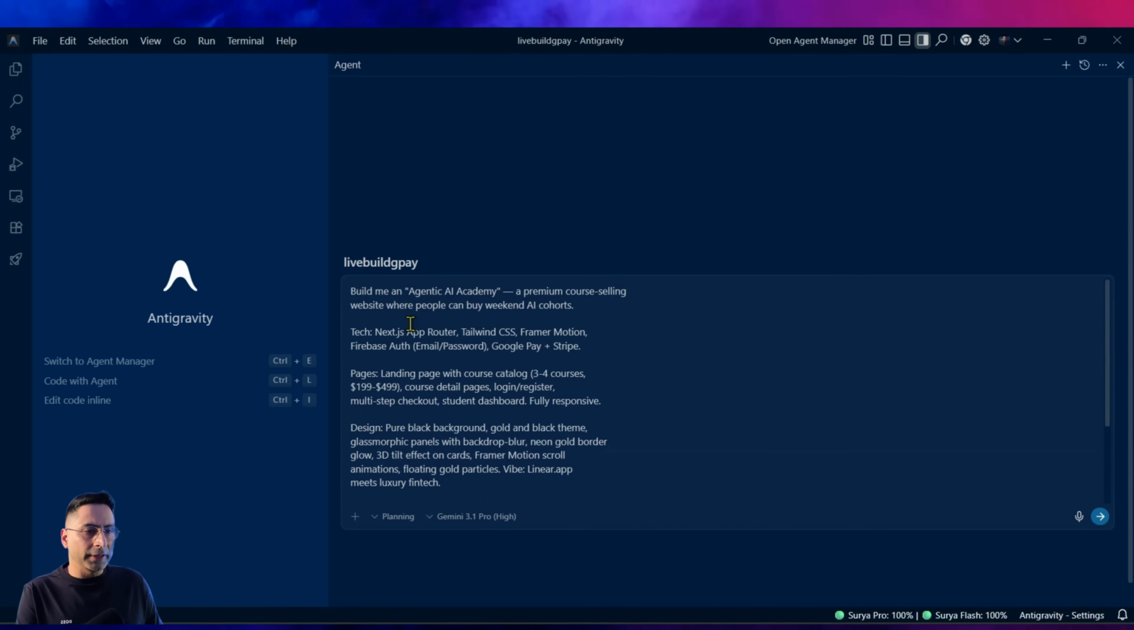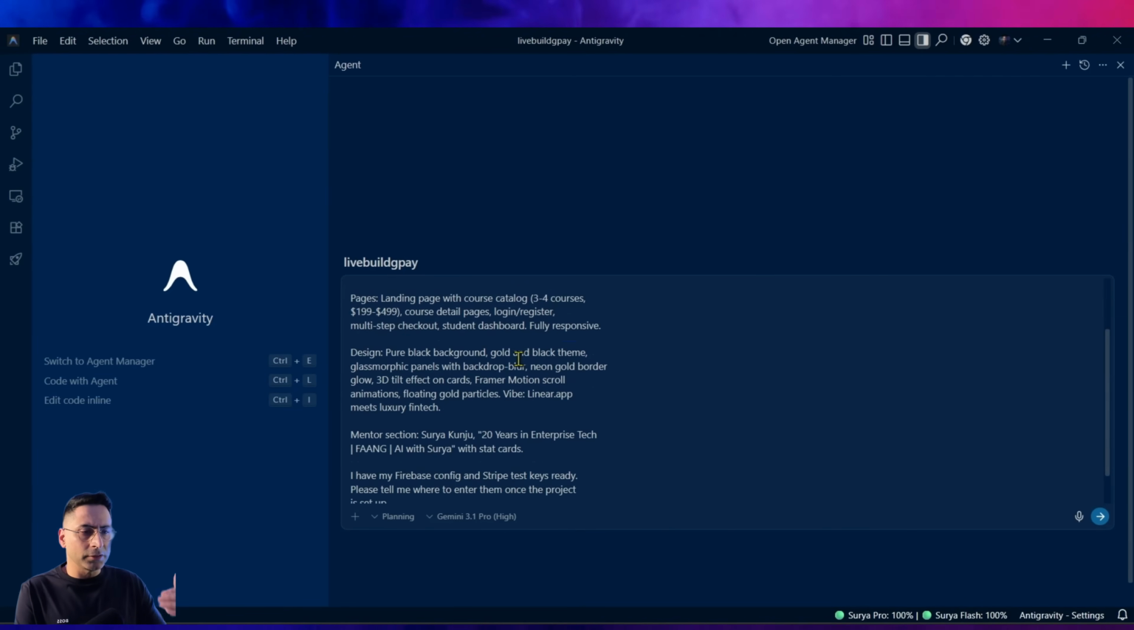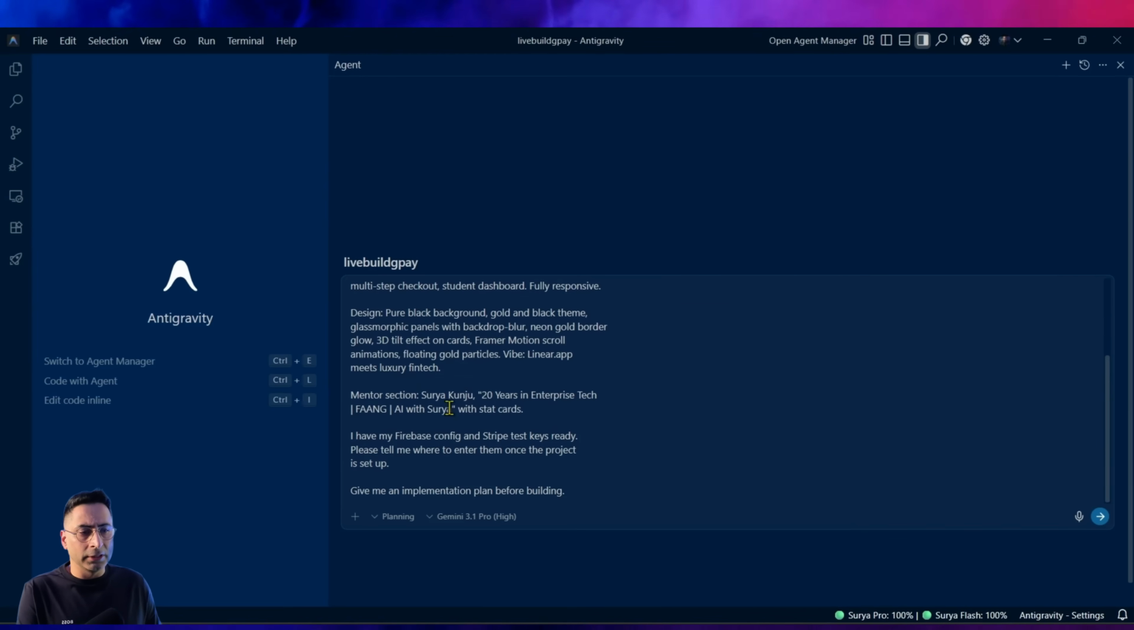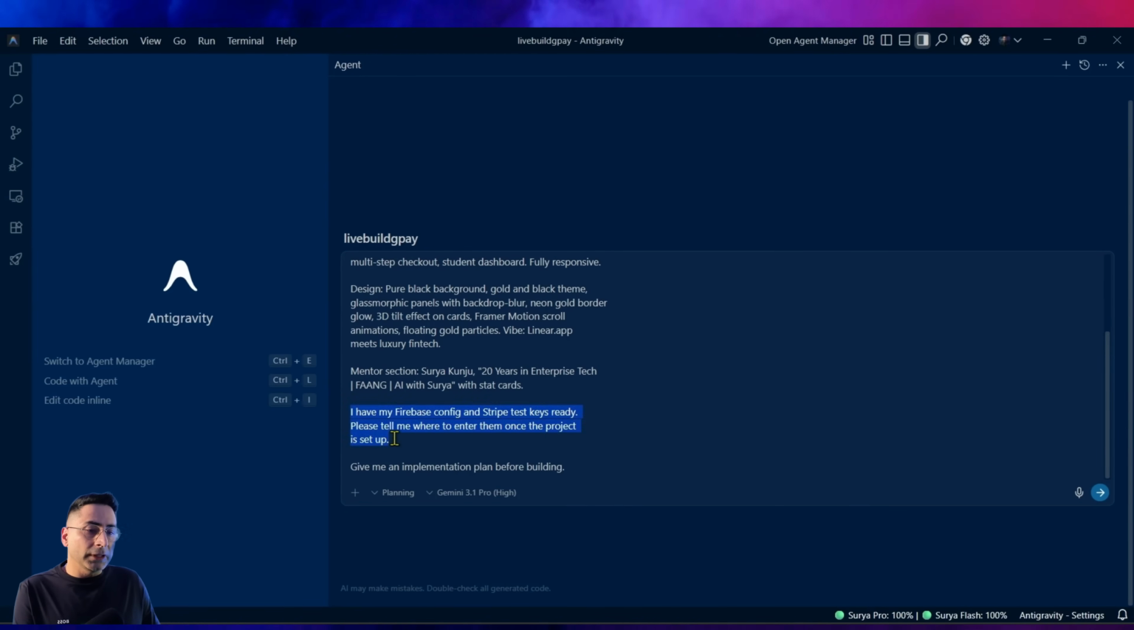So the prompt that I'm giving is very simple to begin with. Build me an agentic AI academy. And the tech stack is going to be Firebase for authentication, Google Pay, and Stripe. And I've also given Framer Motion just to make sure that there is some animation that can happen. And then I've given some basic design elements here and some of the mentor section. What I've also done is I've said that, hey, I have my Firebase config and Stripe test keys ready. Please tell me when to enter them once the project is set up.